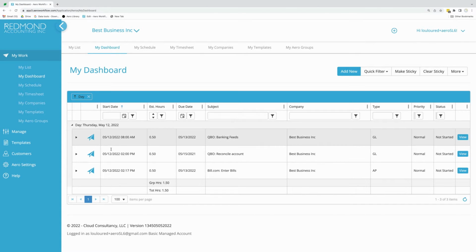And I see that I have 3 tasks assigned to me. So I'm the client, remember, and my accounting firm, whose logo is up here, has 3 different tasks that are assigned to me. So I can click into each one. I'm just going to click on the first one and work.